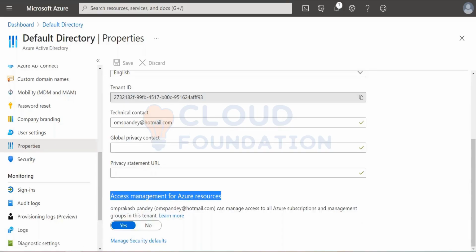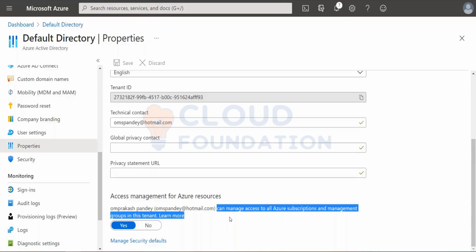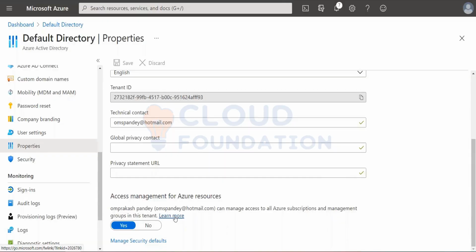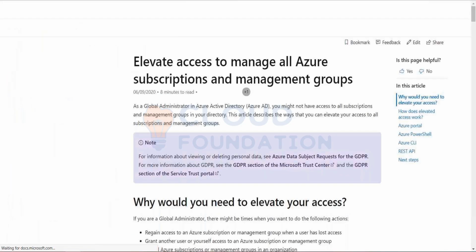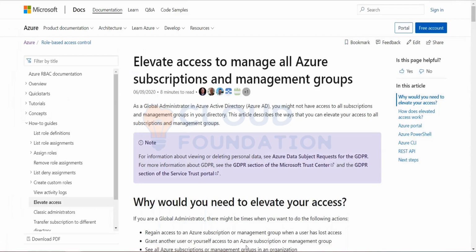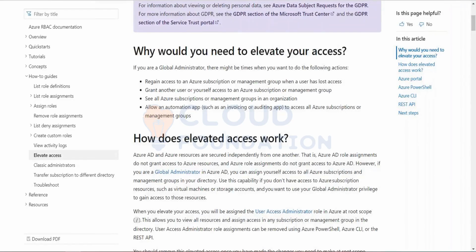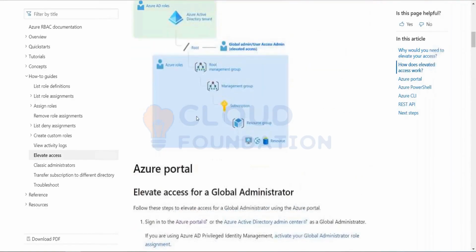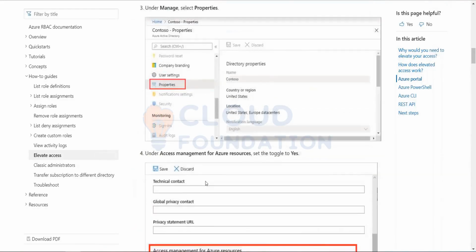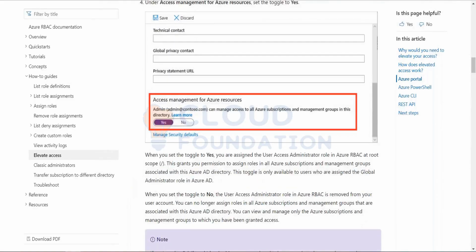It says Access Management for Azure Resources. Right? This particular user can manage access to all Azure subscriptions and management groups in the tenant. Unless I give this permission, unless I elevate the user, I will not get the permissions over here. Unless I give permissions to this user, that user will not be able to access the root management. Now, I hope that answers the question.